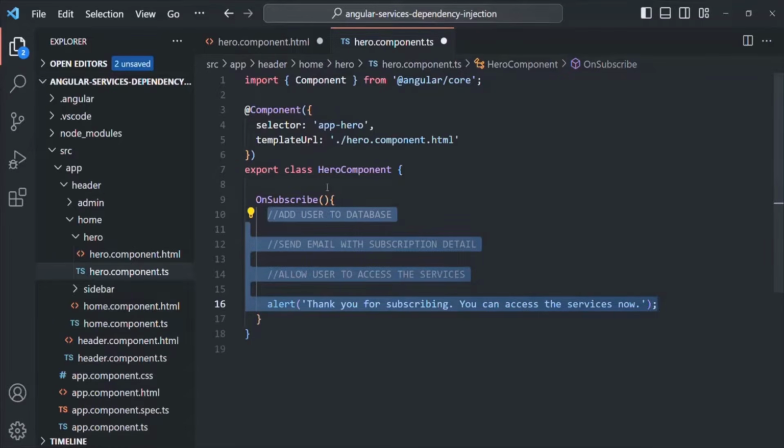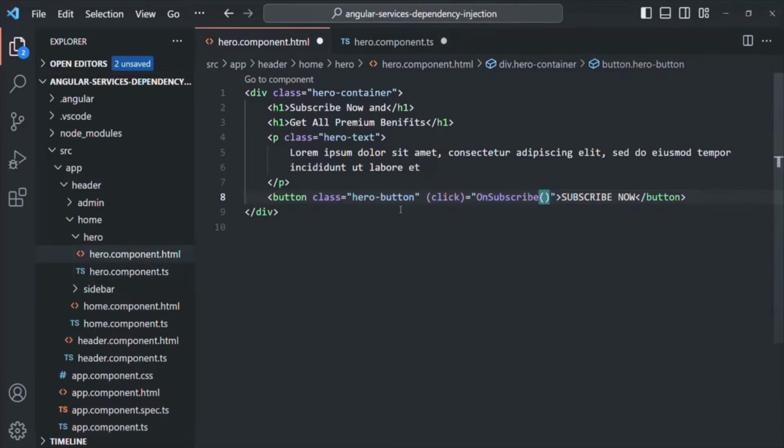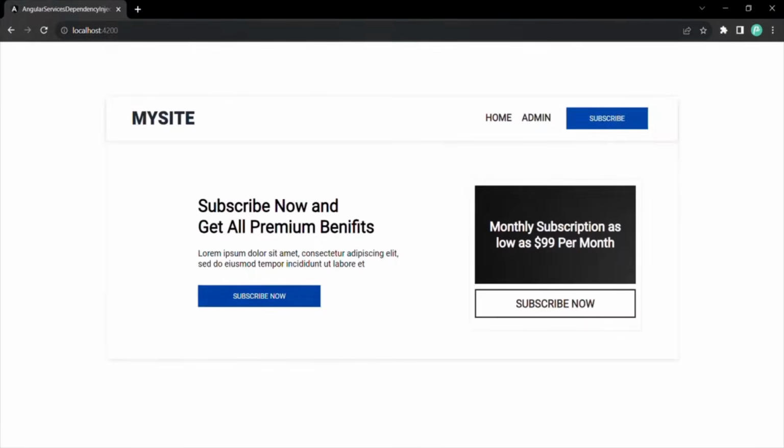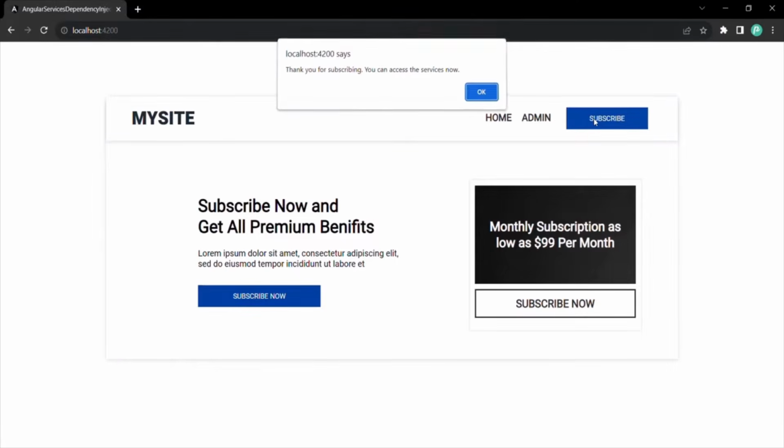And whenever the subscribe button of the hero component is clicked, we are calling that onSubscribe method. So if I go back to the web page, now this subscribe now button should also be working. When I click on the subscribe now button, you can see we have this alert window with the message, thank you for subscribing, you can access the services now. If I click on this subscribe button, there also we have the same message.